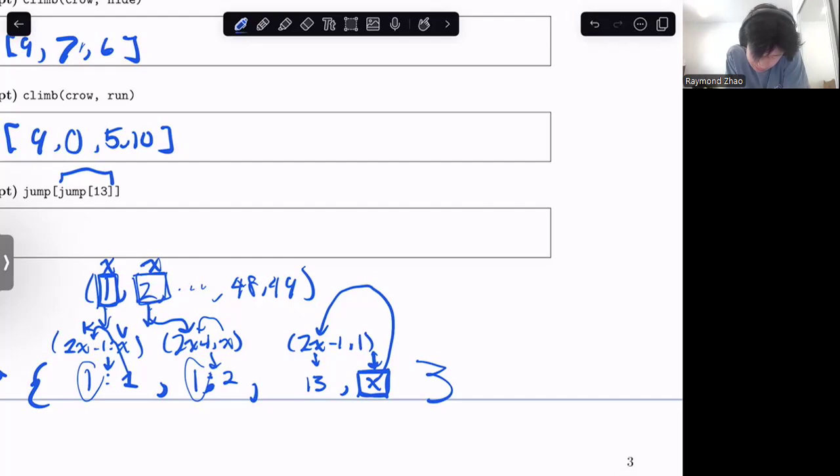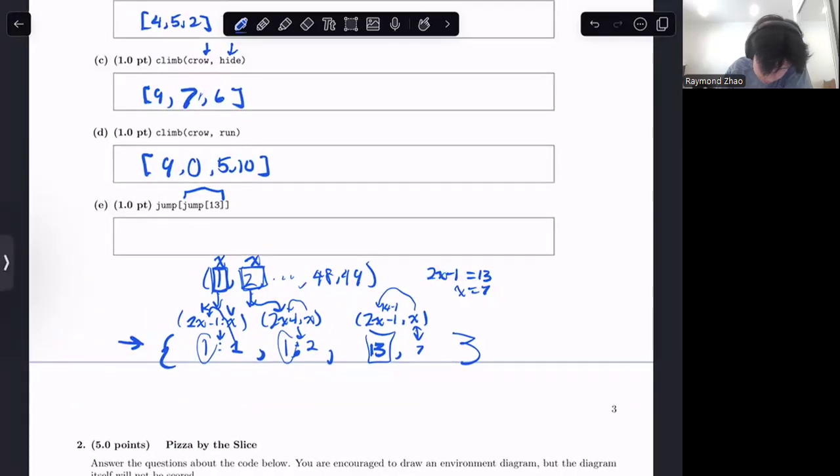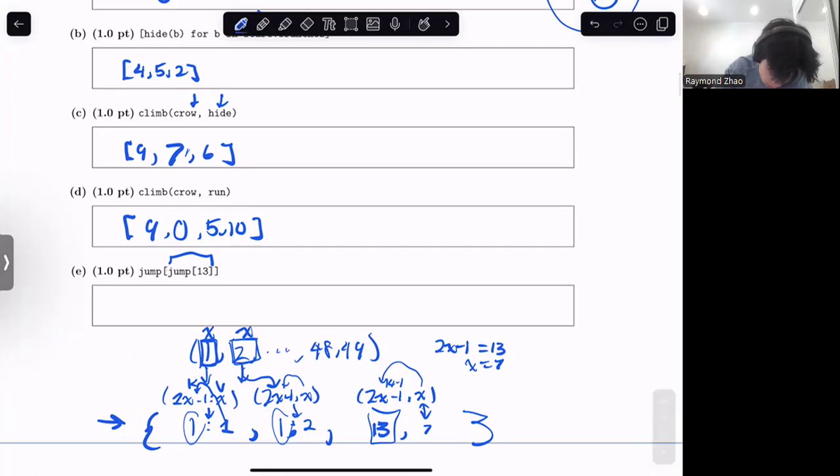I think. I don't know why it says 1 here. Right, so what is the x such that when I feed it into this, I get 13? So this is algebra. Wow. It's algebra. So x will be 7. Let's see, does this check out? Does this satisfy our equation? So if x is 7, then 14 minus 1 is 13. All right, so jump of 13 is 7.